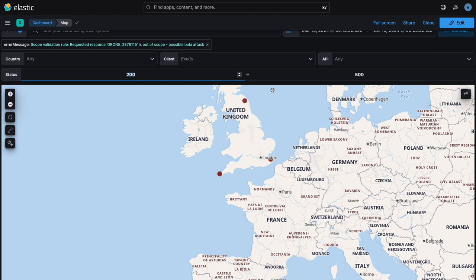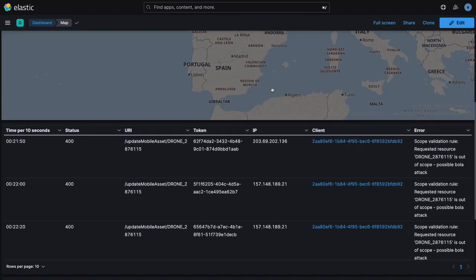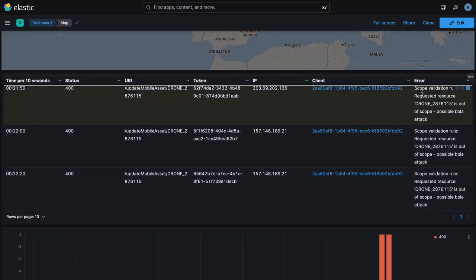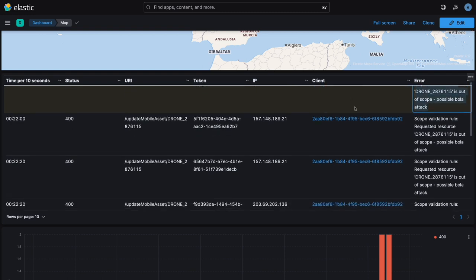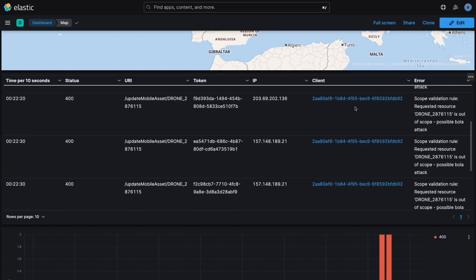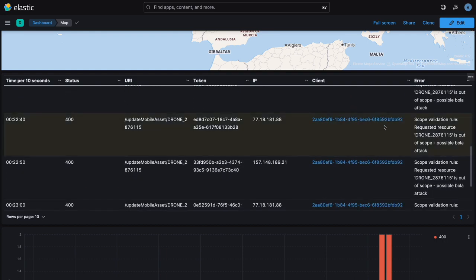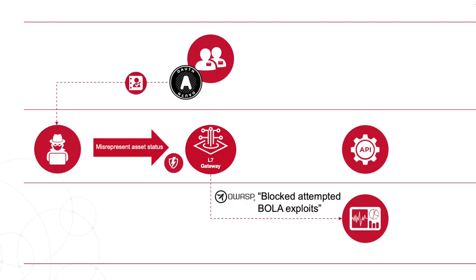In the details view, you can see that Layer 7 rejects those calls because of an object-level authorization rule violation. Stacy also notices that all of these are coming from the same API client ID. This pattern is indicative of a compromised or rogue API client.